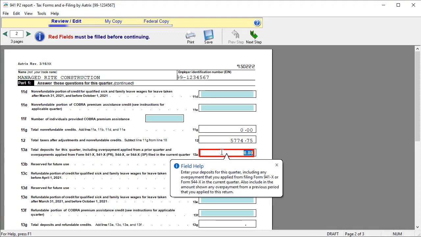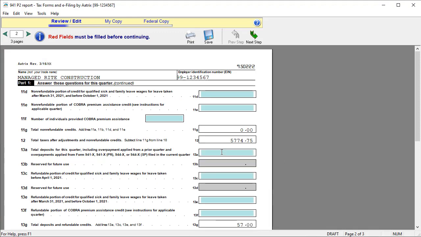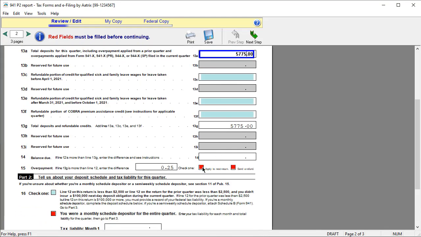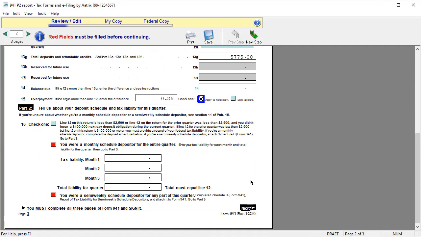Verify the amounts for the required information are complete, including box 13A for total deposits in the quarter. In Part 2, for number 16, the program looks at the amount in box 12 in Part 1. If the amount is less than $2,500, only the first box is red and available to select. If the amount is over $2,500, the additional boxes are red and available to choose the one that applies.